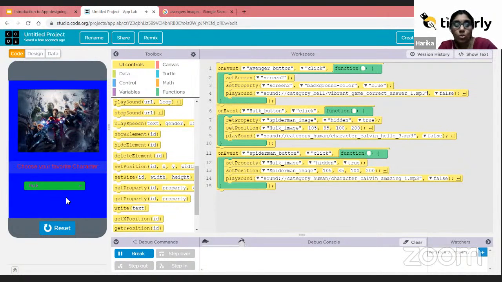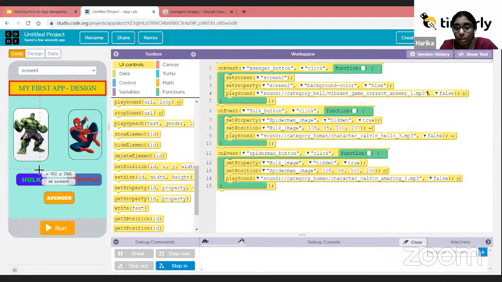So it is changing to the blue color. So whenever I'm clicking on the Avenger button, the screen is setting to screen 2 and the screen 2 properties are changing to the blue color and a sound is happening. Whenever I click on the Hulk button, a Spider-Man image is hiding and the Hulk image is coming into the center and making a sound like hello. Whenever I click on the Spider-Man button, a Hulk image is hiding and the Spider-Man image is coming into the center and making a sound like amazing.